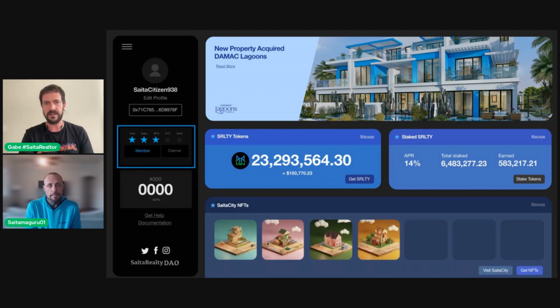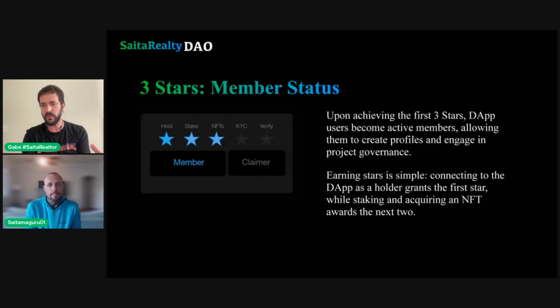And the third star, needed for you to become an active member, is awarded for NFT holders. That's the final step for you to become an active member of the DApp. You have to be holding at least one Saita City NFT, and we'll go into detail later and explain why this is important for DAO regulation to become stable and sustainable for the long run. So, member status, like I said, you don't have to do all those things, but if you want the full benefits and the revenue, then it's required.